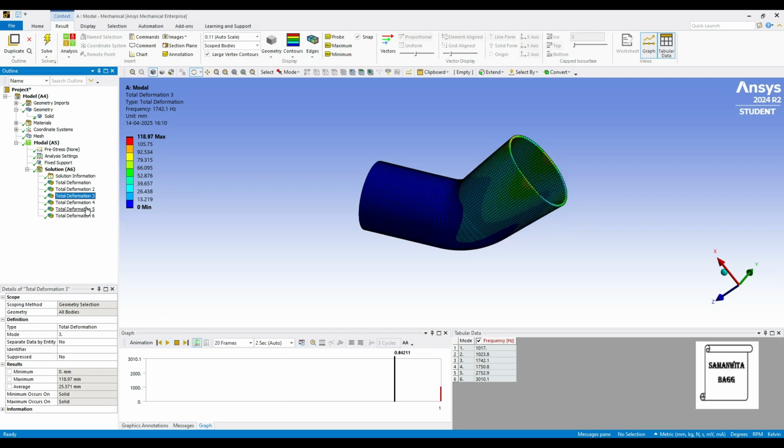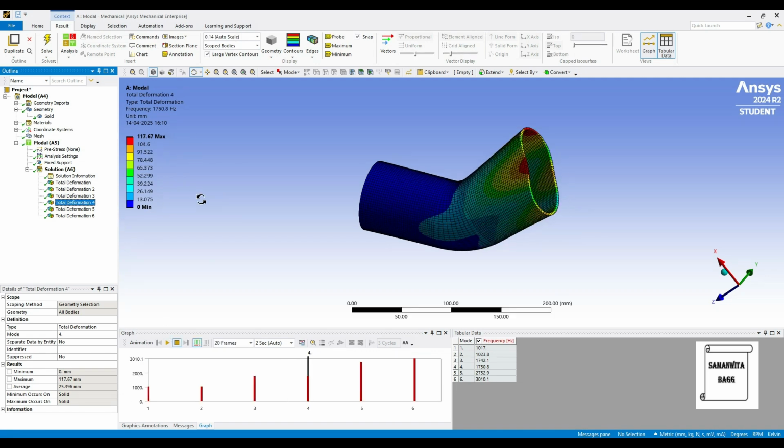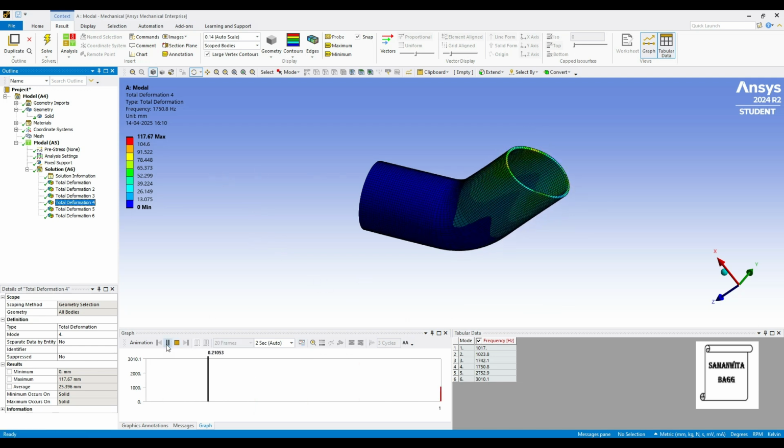Then we'll go for the fourth one. Here the deformation is 117.67 mm and the frequency is 1750.8 Hertz. Now the difference between the frequency of first and second, third and fourth are quite less. But between second and third, it is quite high. In the same way, between fourth and the fifth one, again you can see the difference is quite high, and between fifth and sixth also the difference is quite high. So you can see this pattern of motion.